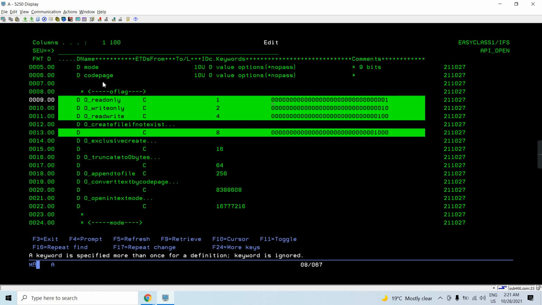So the first bit will open the file in read only mode, the second bit on means write only mode, the third bit read write, the fourth bit, if the file is not created, just create that file in the IFS. So you will pass these flags. I'll explain that later.